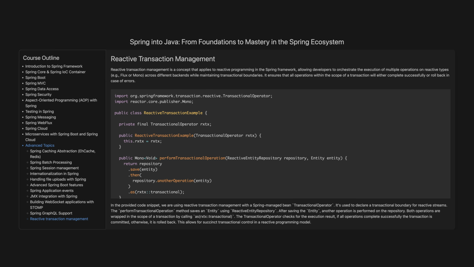It's used to declare a transactional boundary for reactive streams. The performTransactionalOperation method saves an entity using a reactive entity repository. After saving the entity, another operation is performed on the repository. Both operations are wrapped in the scope of a transaction by calling as(rxtx::transactional). The transactional operator checks for the execution result. If all operations complete successfully, the transaction is committed. Otherwise, it is rolled back. This allows for succinct transactional control in a reactive programming model.